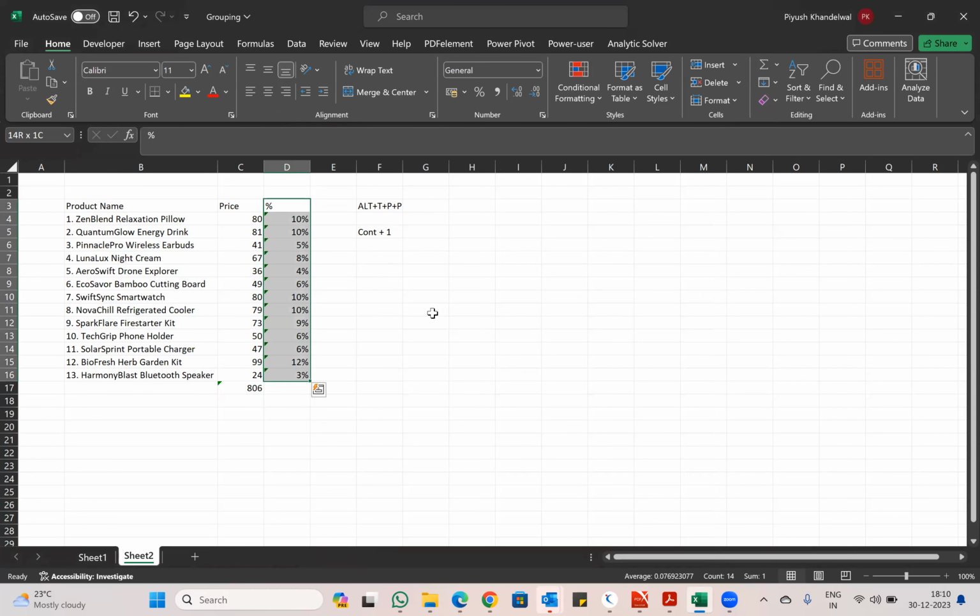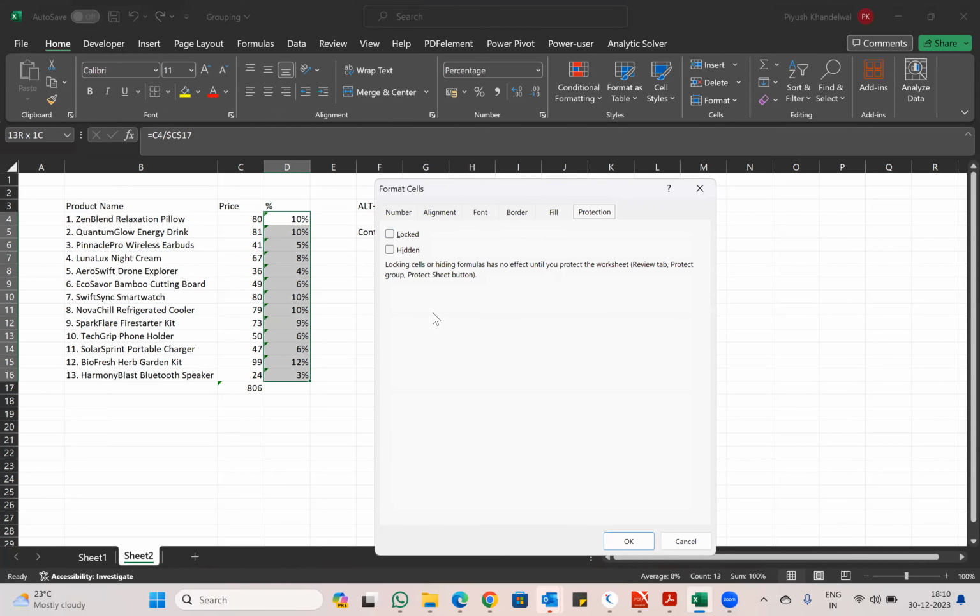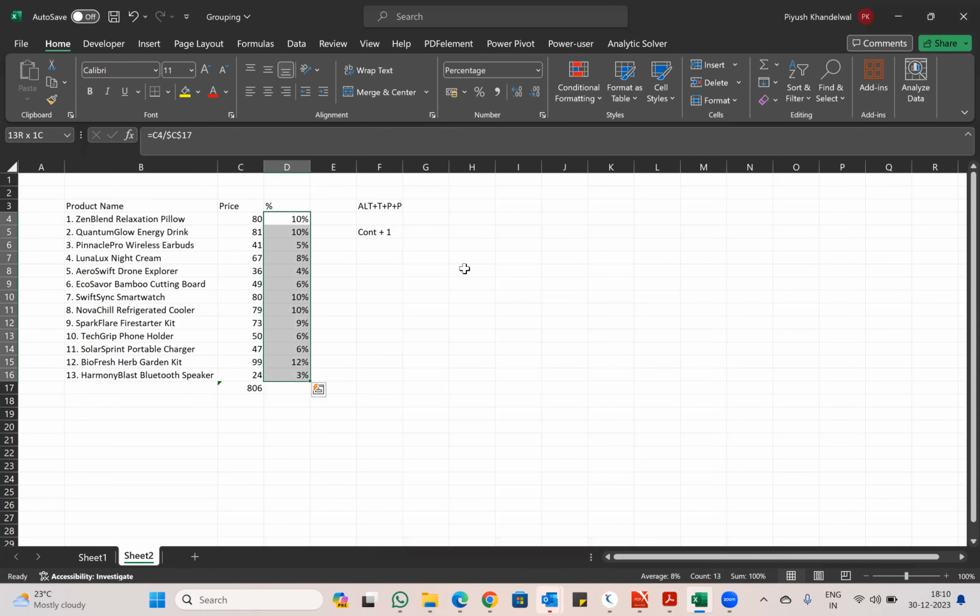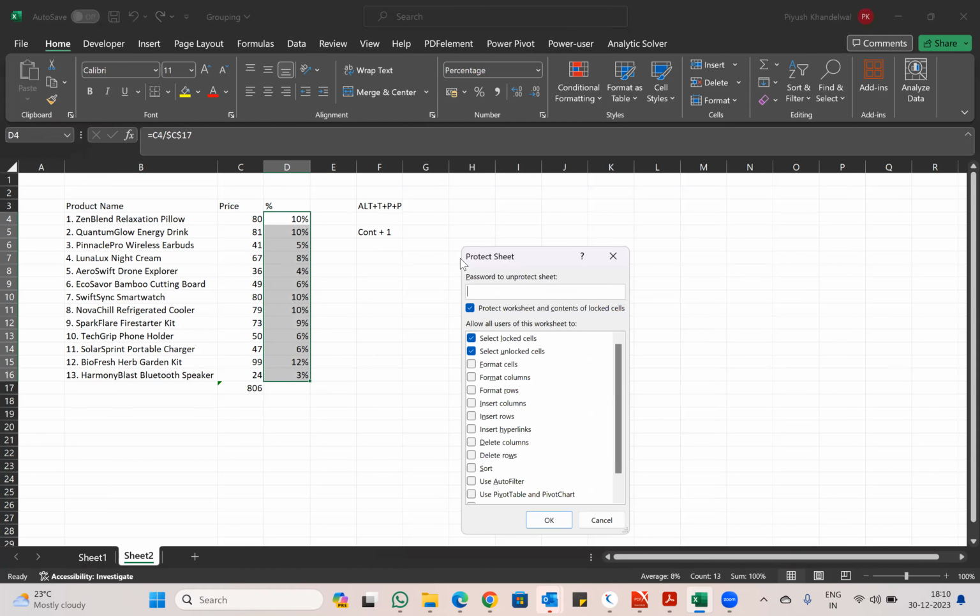Now you again come to the selection where you want to have that control and remove the formula from the formula bar. You now check Locked and Hidden and click OK. This is step 2. Now step 3 is you have to press Alt T P P.